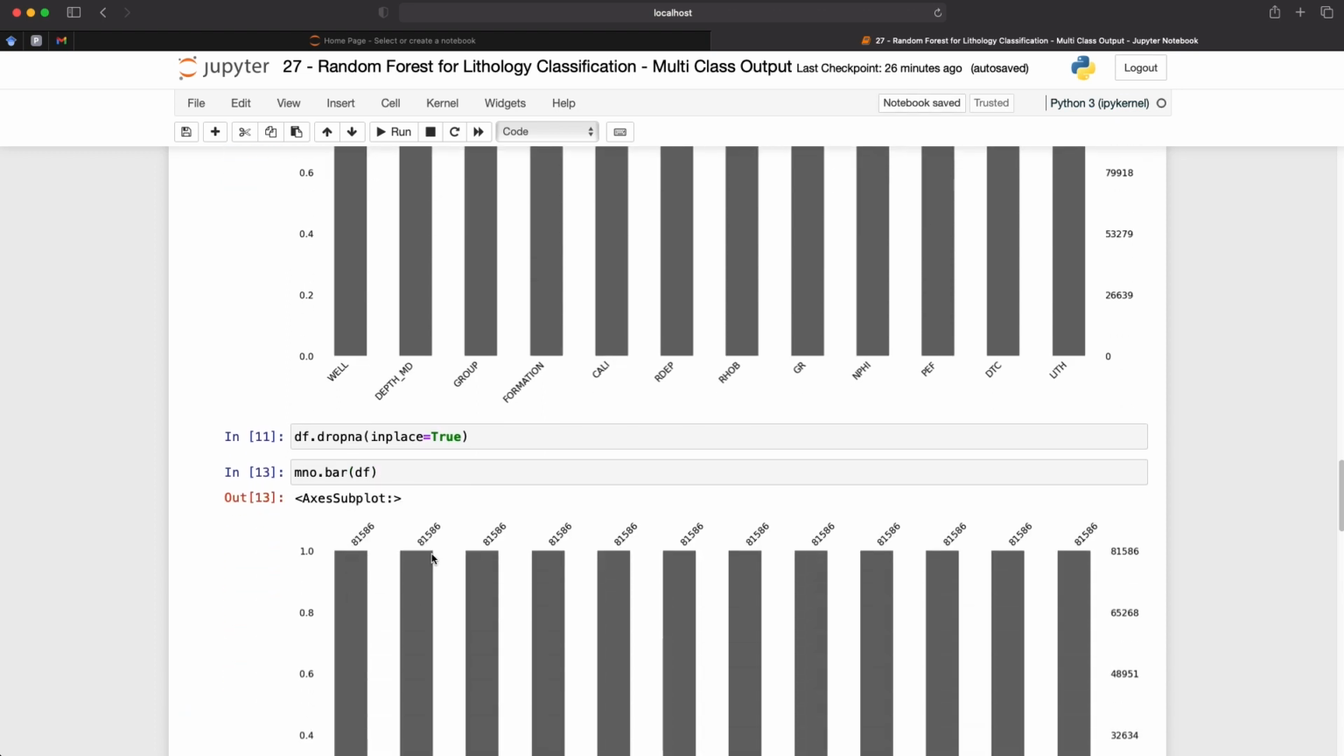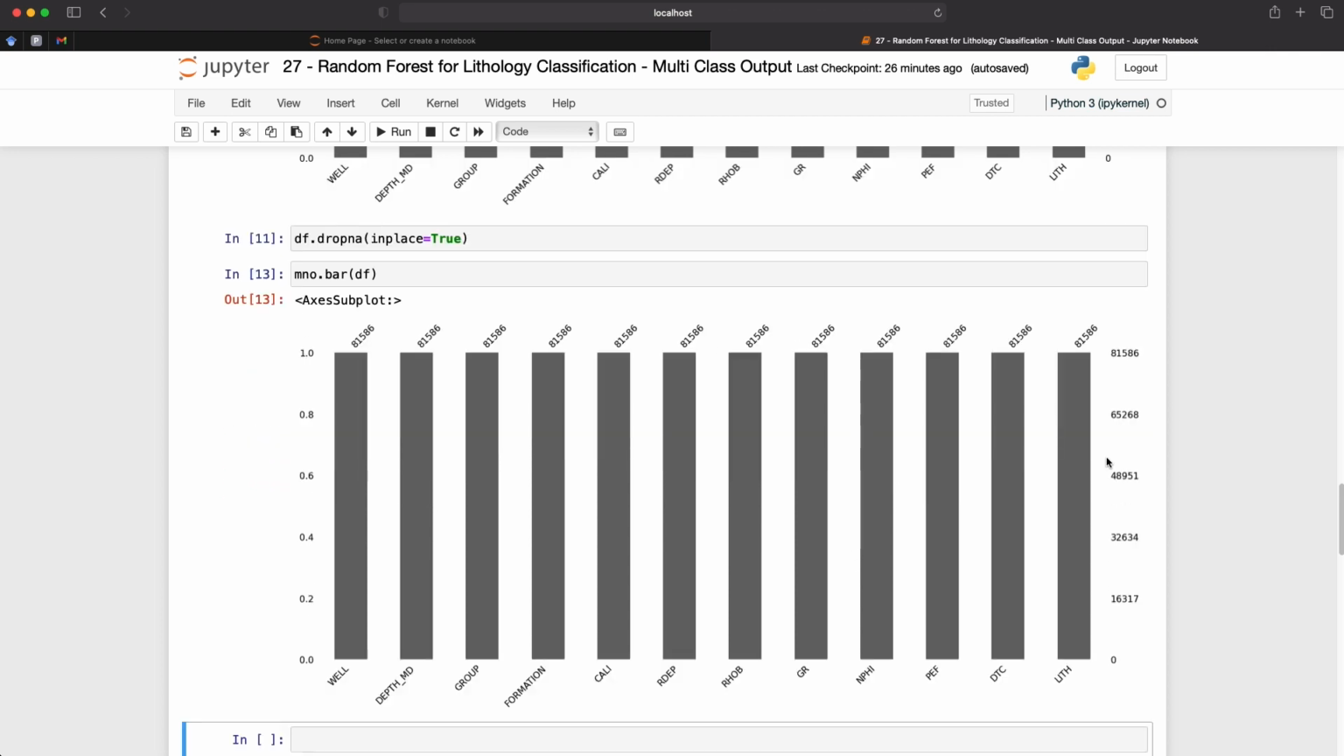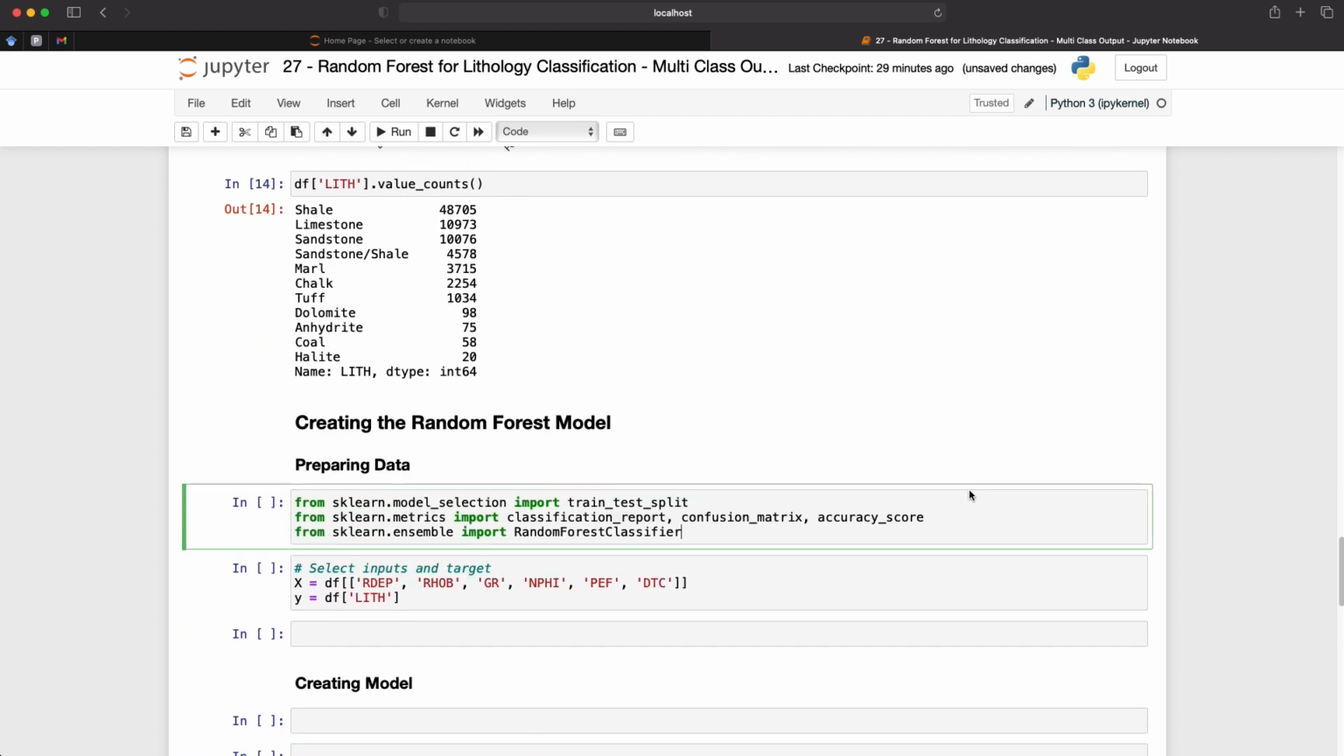So we're down to 81,586 values, and we've got complete values within our data set. So now we can move on to creating the random forest model.